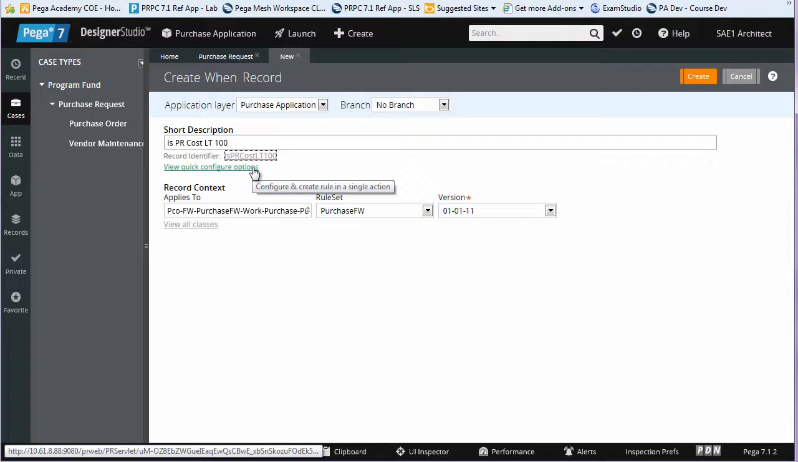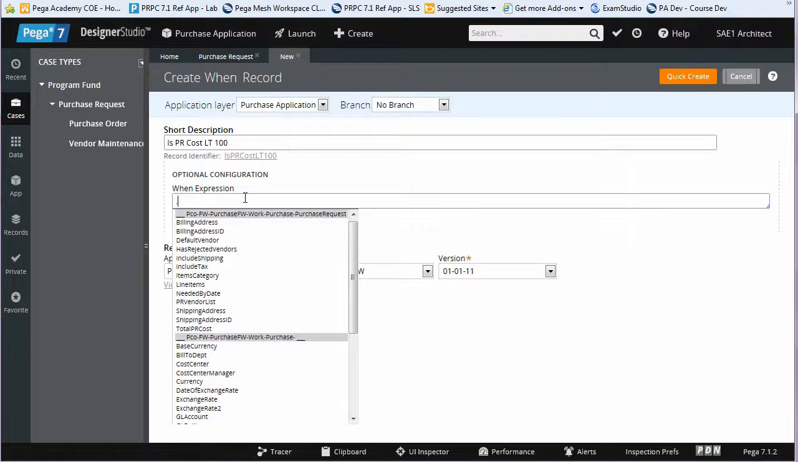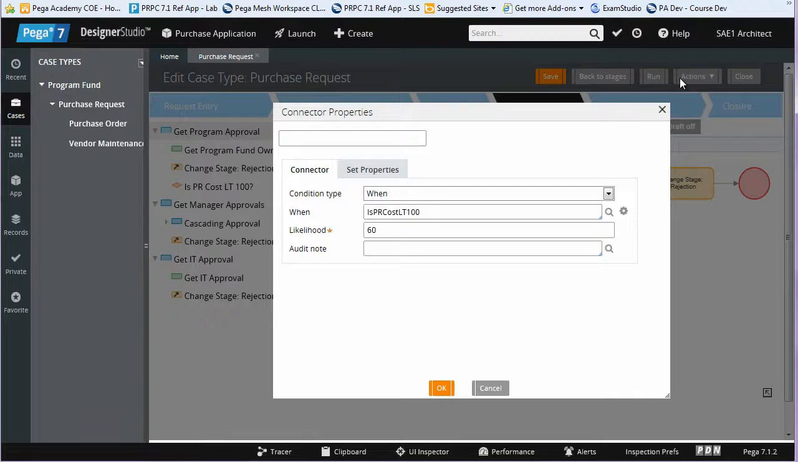Our when rule only contains one condition. Therefore, we'll use the Quick Create feature to create this when rule. In the when expressions field, we select the total PR cost property and enter less than 100. We then click Quick Create. This when rule is created and we are back at the Connector Properties dialog box. Click OK to return to the outline view.